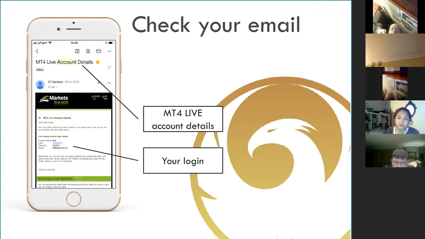So once you've done that and you set it up, you're then going to get an email from them. You're going to get 2 emails from IC Markets. The first thing that you're going to see at the top is the email subject will say MT4 live account details. The second email is your registration for the website. So you've got a registration for your live account and a registration for the website.